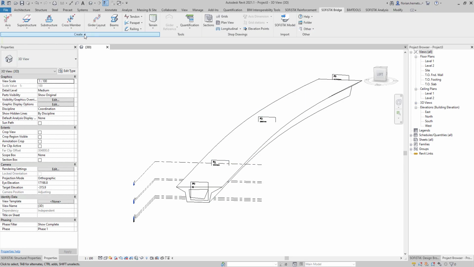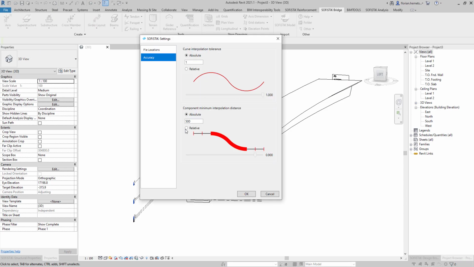So where can you actually adjust your properties? For example, the increment in which the family is going to be placed. Just click here on Create, Settings, Accuracy. As you can see, component minimum interpolation distance is an absolute value of 500 right now. If you set it to 5000, it would be every 5 meters.